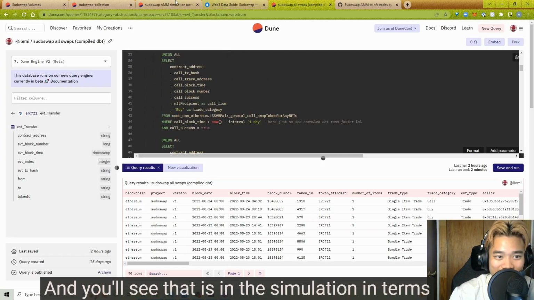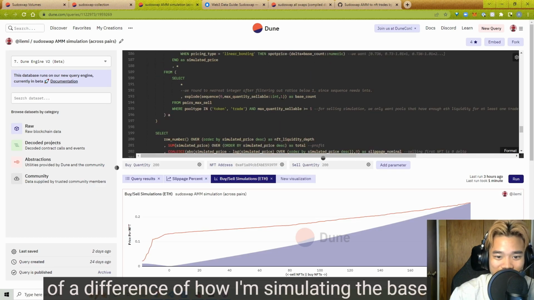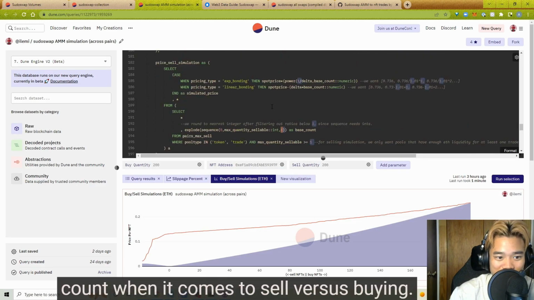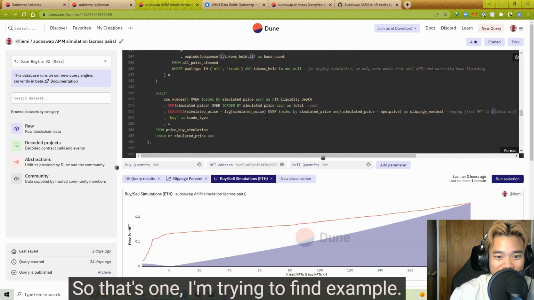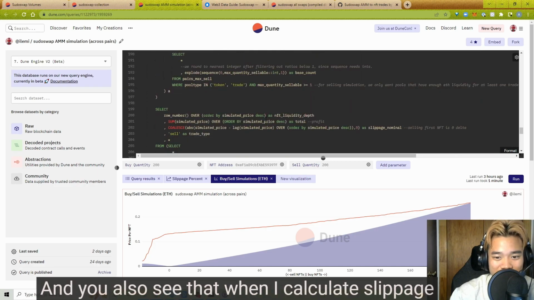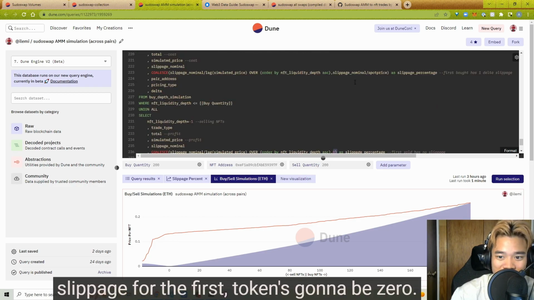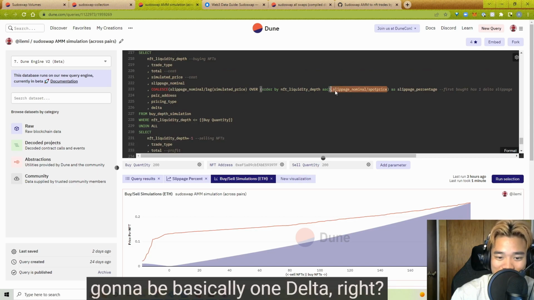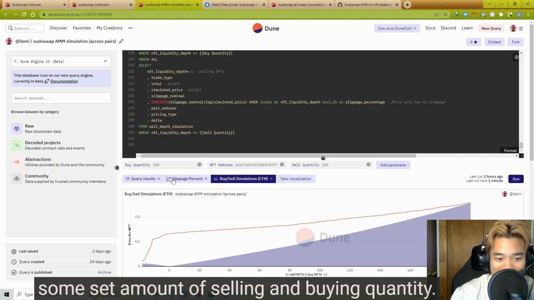And you'll see that in the simulation in terms of a difference of how I'm simulating the base count when it comes to sell versus buying. So that's one. I'm trying to find the example. And you also see that when I calculate slippage, I have some coalesce where for selling, your slippage for the first token is going to be 0, whereas for buying, your slippage is going to be basically 1 delta, right? And that is how we simulate prices across some set amount of selling and buying quantity.